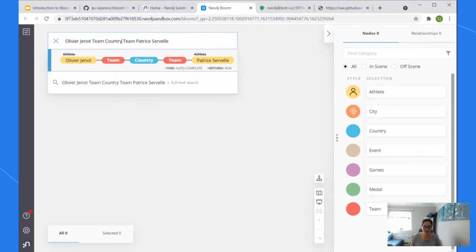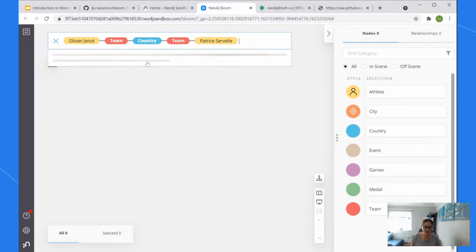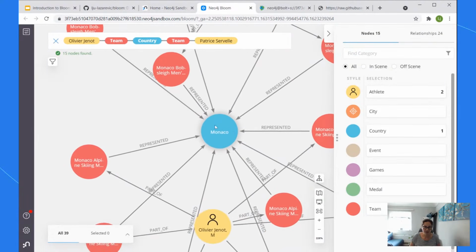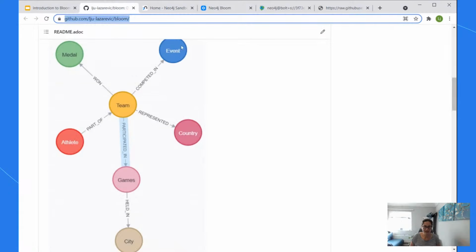Oh, look at that. So there you go. So you've got one link there. They were part of the same country. Brilliant. So we're going to select that pattern and then bring it up. So there you go. So that's one way that they're linked. So, okay, Monaco. And let's do one more.